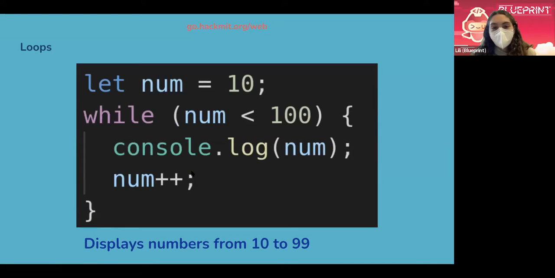We also have something called a while loop. The way a while loop works is you'll give it a condition, very similar to our if statement. You'll put the condition in parentheses, and the condition will either be true or false. If the condition is true, you will keep running this. If it's false, you stop.